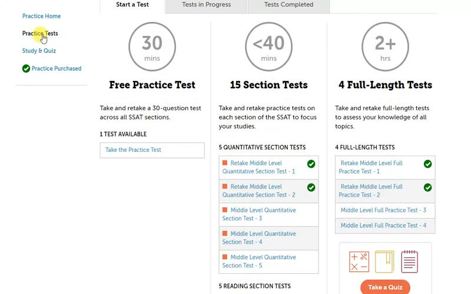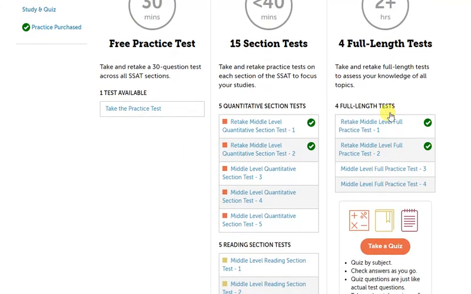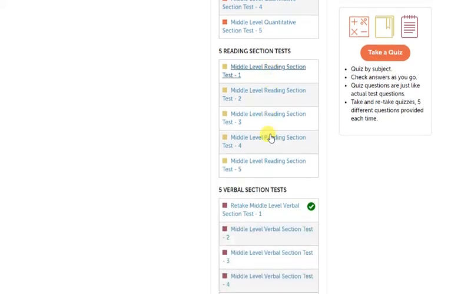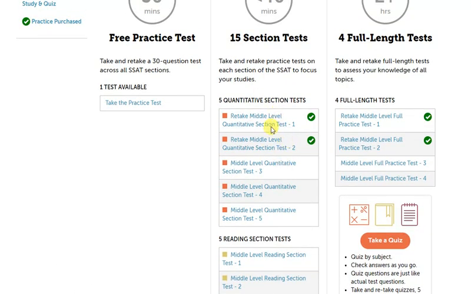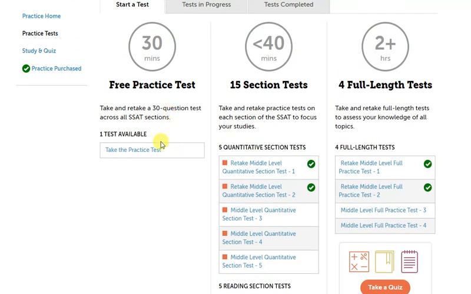And then back to the practice tests. You have 4 different full-length exams that you can take. There are 5 different sections for each of the different parts of the test: verbal, reading, and also the math or quantitative. And then there is a practice exam, which I would highlight and recommend taking right at the beginning just to get a feel. Plus, there are questions for all 3 sections in there, so it never hurts to take advantage of it.